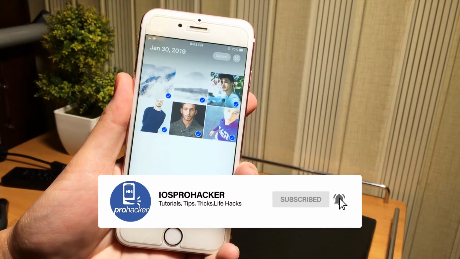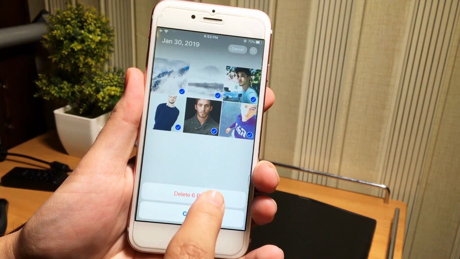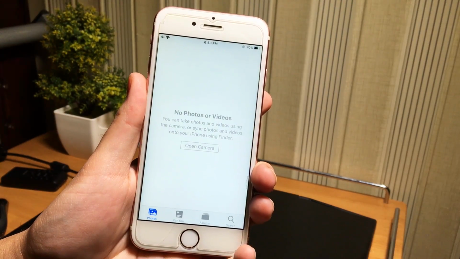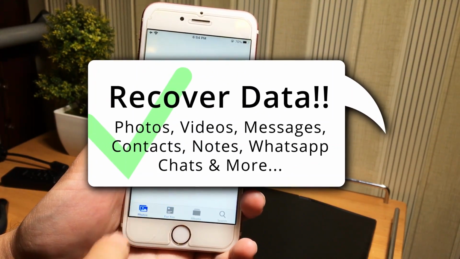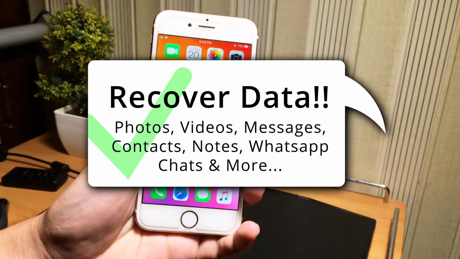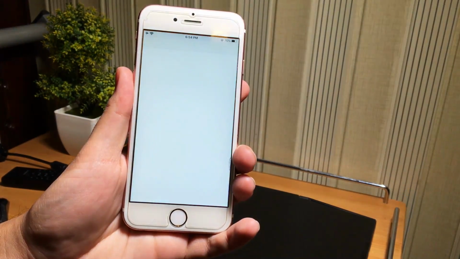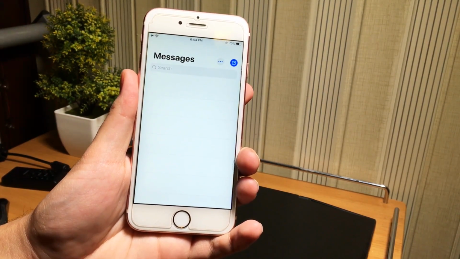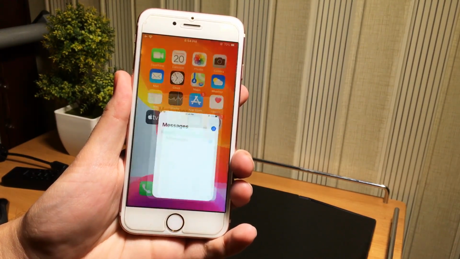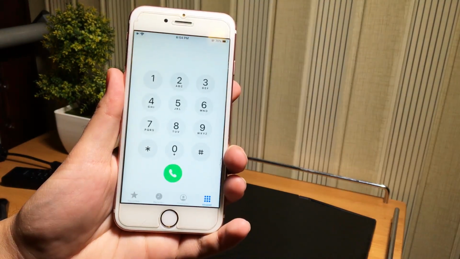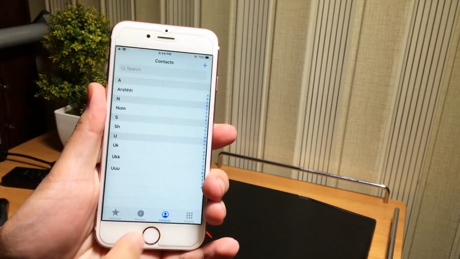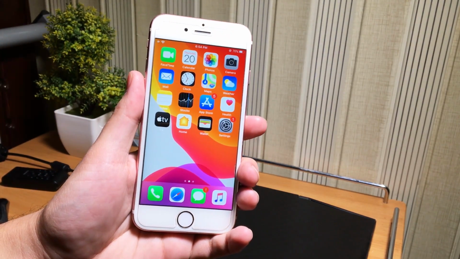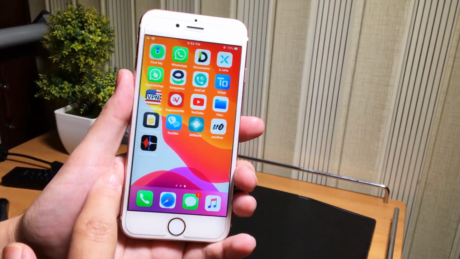Right now, I am deleting the photos on my iPhone, and I'm going to show you in this video how to recover these deleted photos or any other deleted data from the iPhone. I have deleted each and everything from my iPhone, such as photos, messages, notes, contacts. I have nothing on my iPhone right now except some of my useful applications. So I'm going to show you how to recover the deleted data.